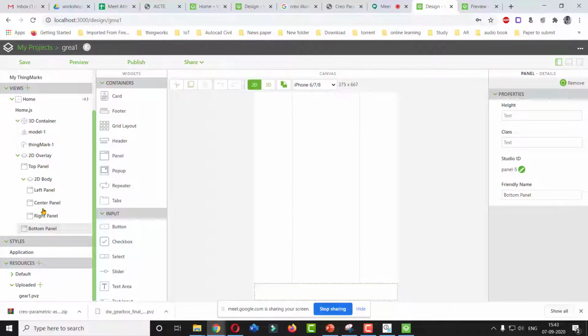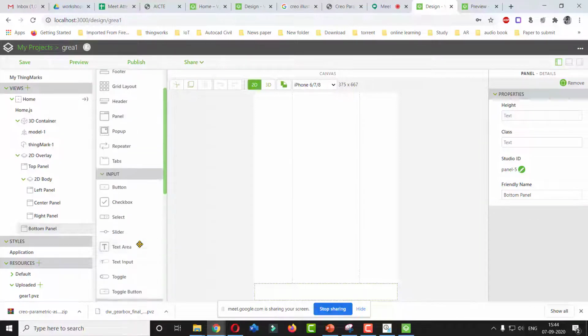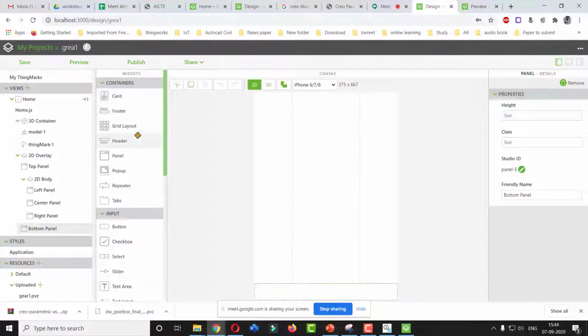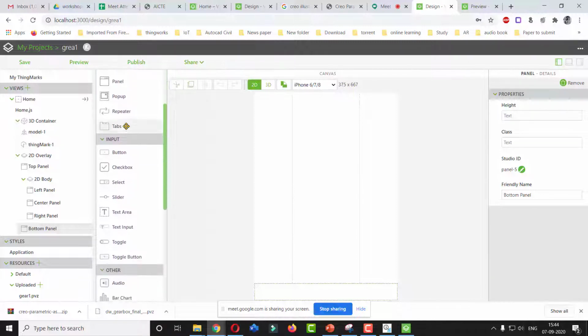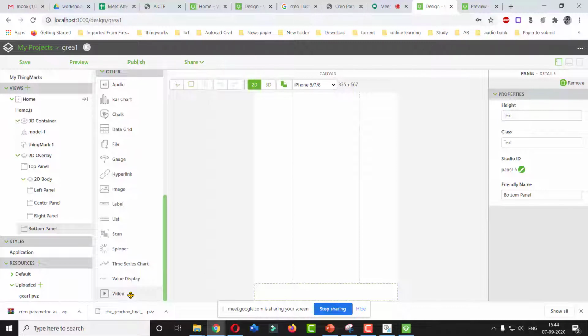Now you have to create a button which can play that particular sequence. In the widget you will get n number of options, n types of buttons which you can provide in the software itself. If you check, there is a card, folder, grid, as well as input, button, checkbox, select, slider, text, toggle, switch button, then audio, chart, digital grid, file, gauge, image, label. These are the various options available, including video.